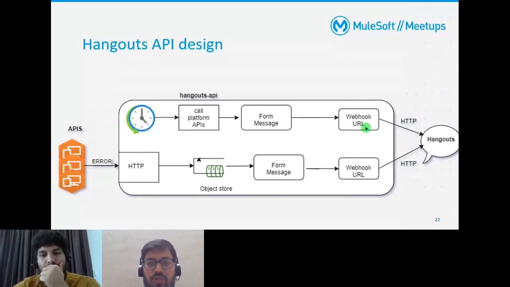For this demo, we have created two chat rooms, one for the platform alerts and one for the application alerts. Platform alerts can be managed by the ops team as well as the C4E team, whereas the application alerts or the error notifications need to be handled only by the ops team. So, I explained the platform alerts part, now the application alerts.